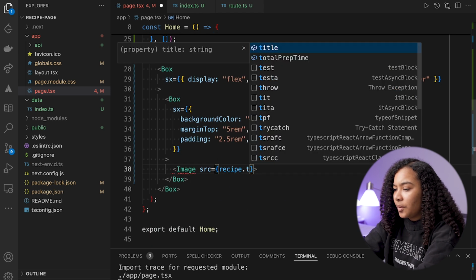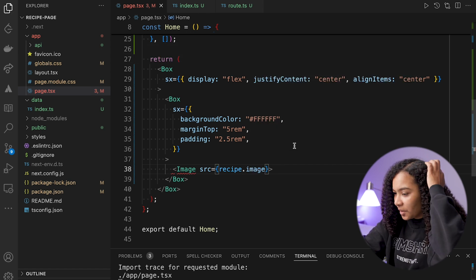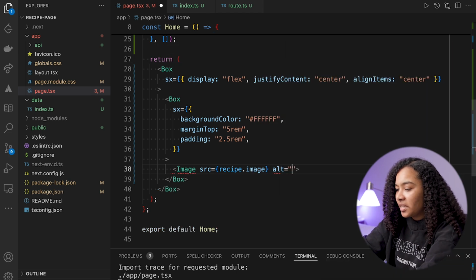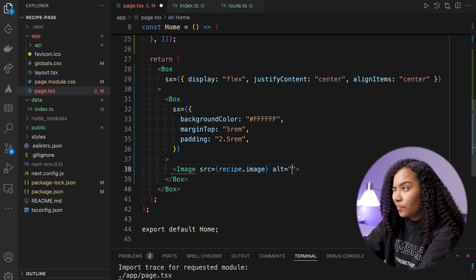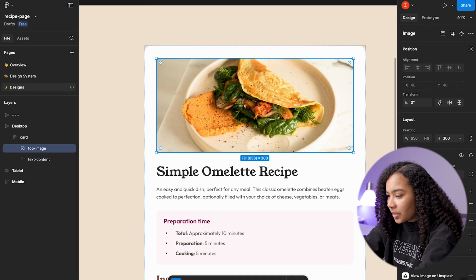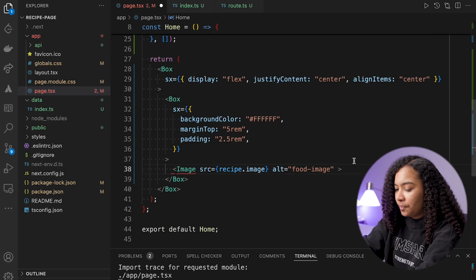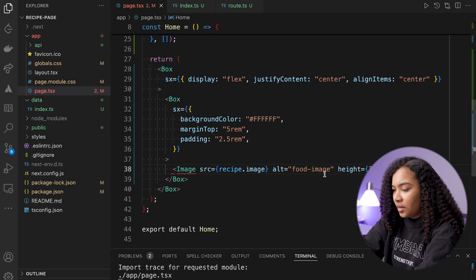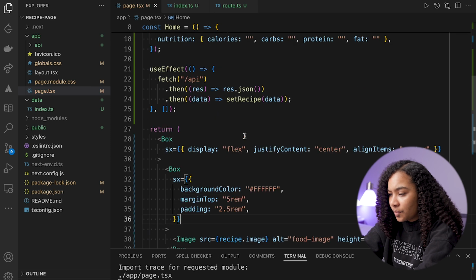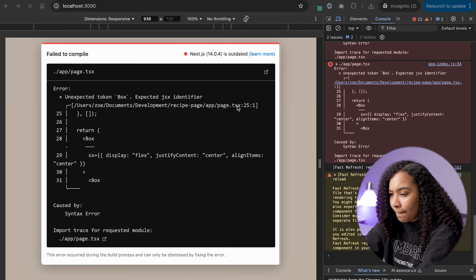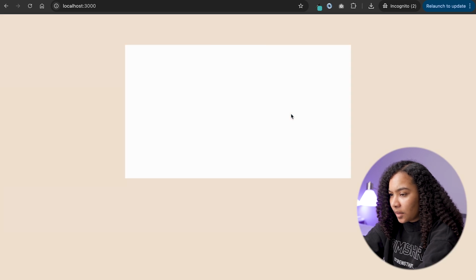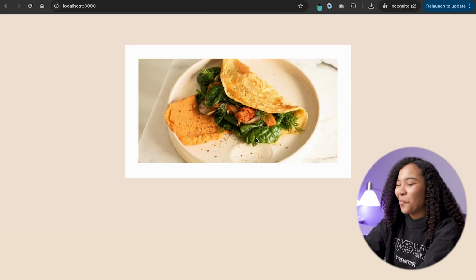Okay, we'll see recipe.image. And then it gives us the completion because we know that it exists. Alt is going to be food image. And then the size, let's do 300 height by 600 width. Width is going to be 600, and that'll be that image. All right, cool. So far, so good. What's it complaining about? Okay, awesome, cool. We got our image there.